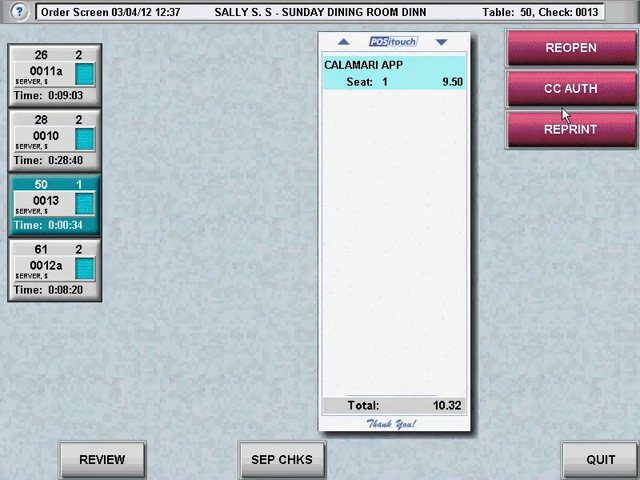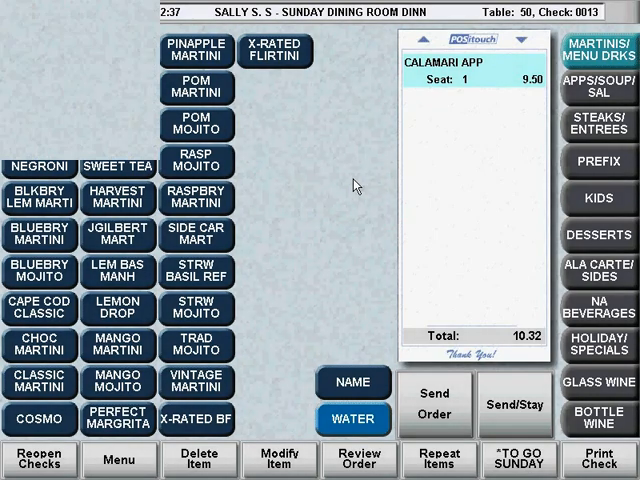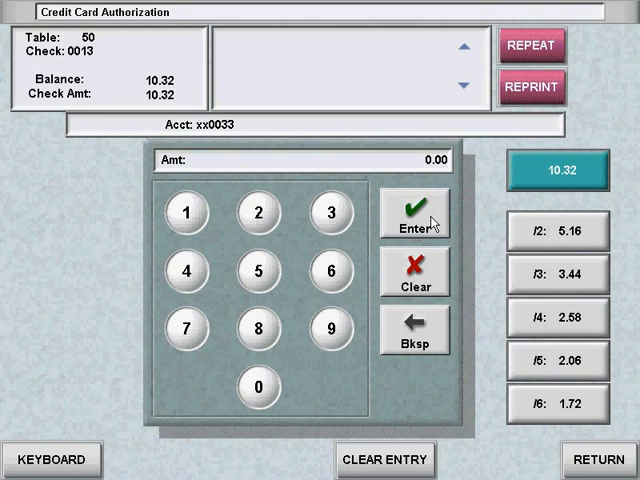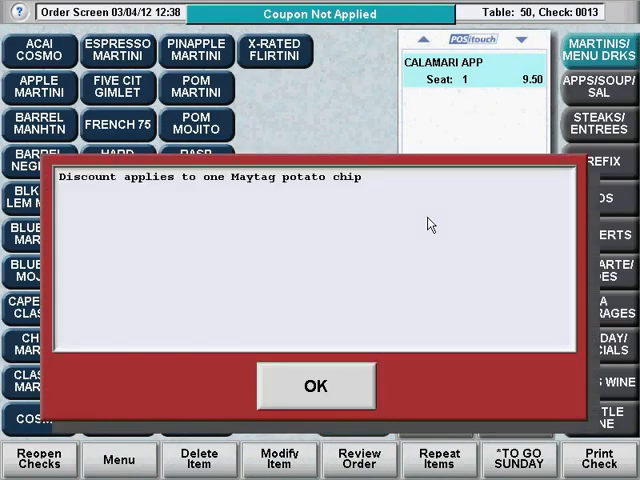Let's take a look at this check. Reopen, and the guest has brought in one of the Foursquare offers, which in this case is for a free Maytag Blue Chip appetizer. If we scan that coupon code and press enter, the system will verify and then display a message saying that the coupon is not applied and give you the reason that the coupon was not applied. And in this case, it's because the guest did not purchase the correct appetizer.